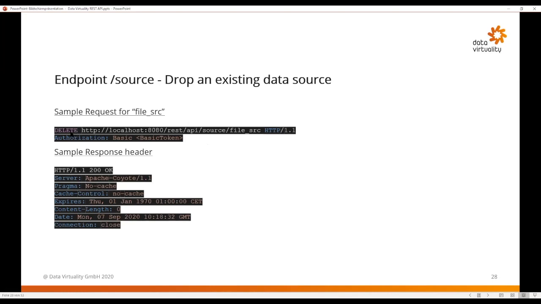This is what it would look like if I want to remove a data source called file_src. As you can see, purple, that's the operation, that's the delete. Again, similar to reading the file data source, I really just replaced one operation with another one. I also don't need to provide a content type any longer because this operation doesn't have an actual request body. And this is a response header. You get a 200 code telling you, yep, everything's fine, or not if you inadvertently remove the wrong data source.